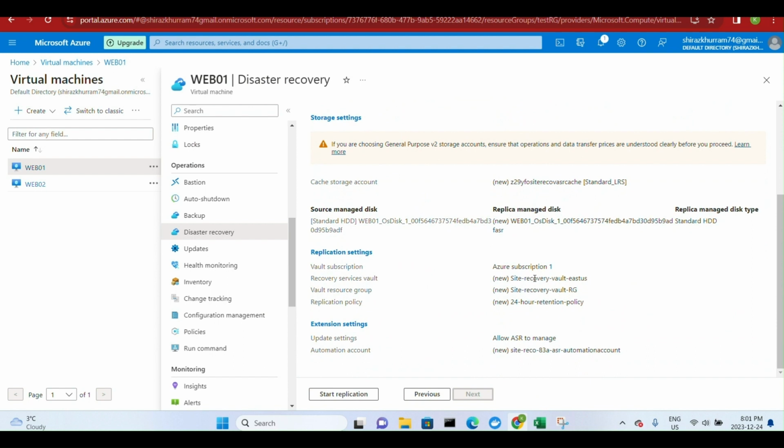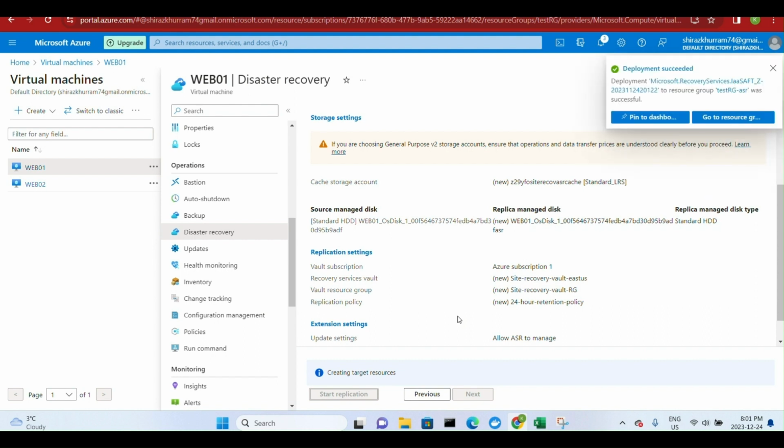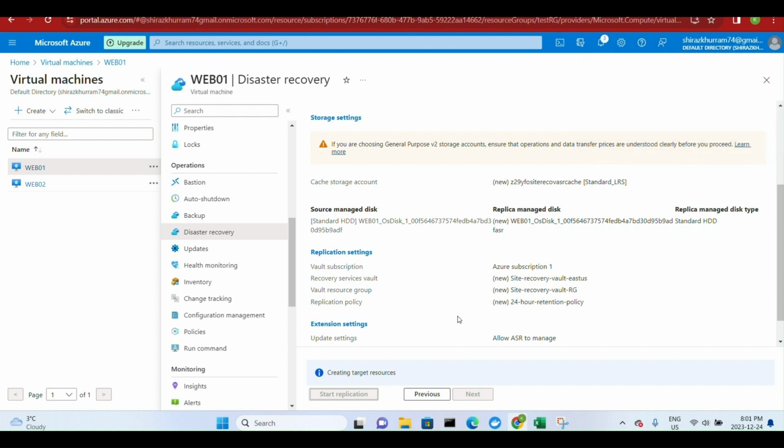So we have to wait a few minutes till the target resources are completed. In target resources, it will create the replication policy. It will create the vault. It will take some time. So I'll pause the video and come back and do the same step for my second web server as well. However, I have to make sure that I am selecting a different zone in the East US region when I'm enabling the replication for my second web server. So let me pause the video and come back again.